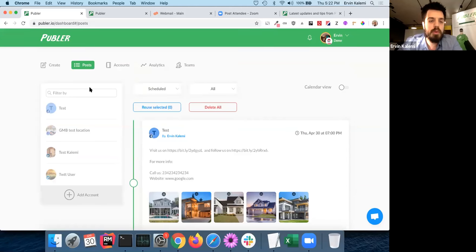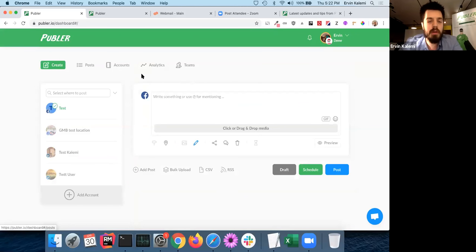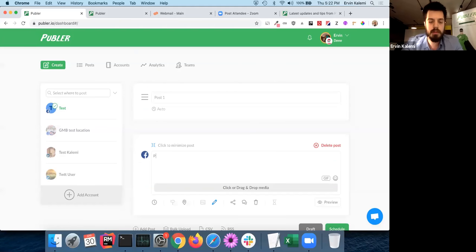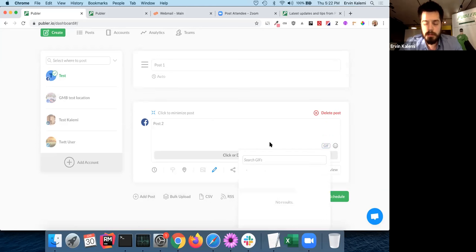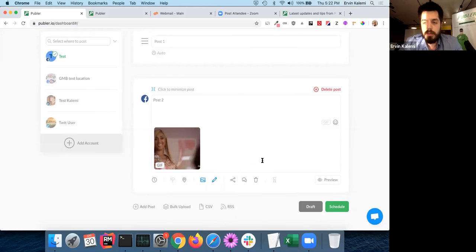So far I've showed you how to create posts one by one, but what makes Publer unique is the ability to create multiple posts at once. So let's say that this is the first post. Now I'm going to add another post. This is the second post. And as you can see, these are two posts that haven't been scheduled yet. I can add photos. Let's add a GIF and maybe an emoji.